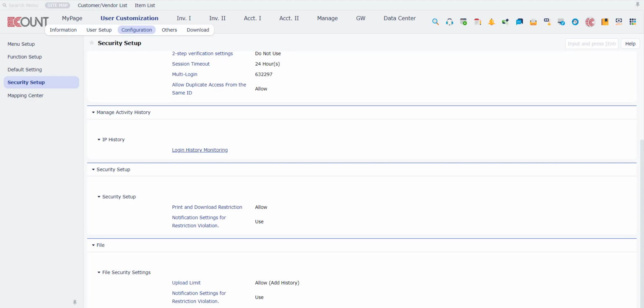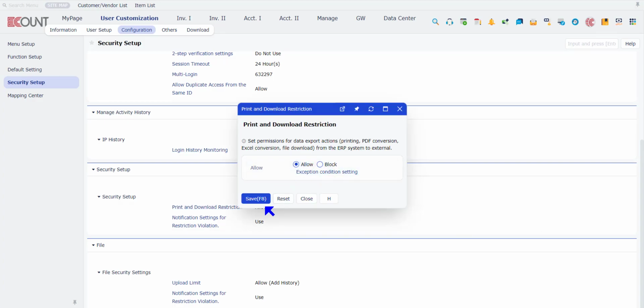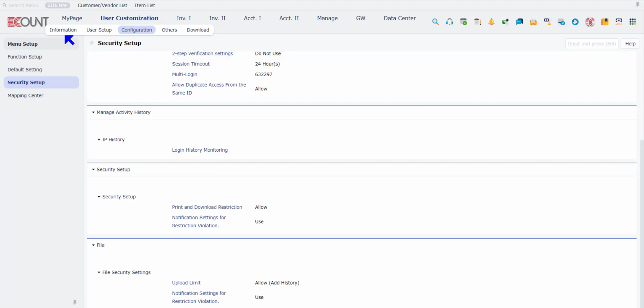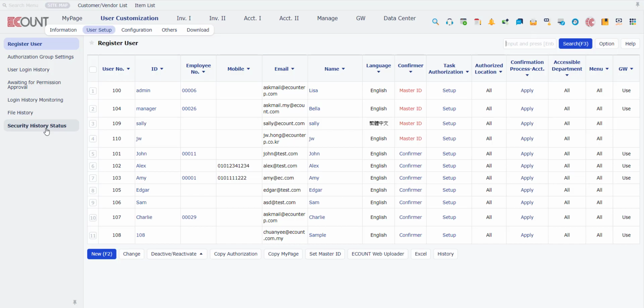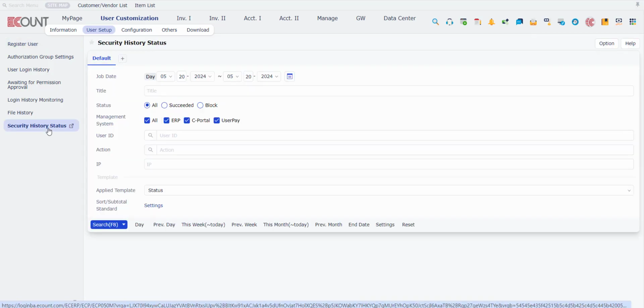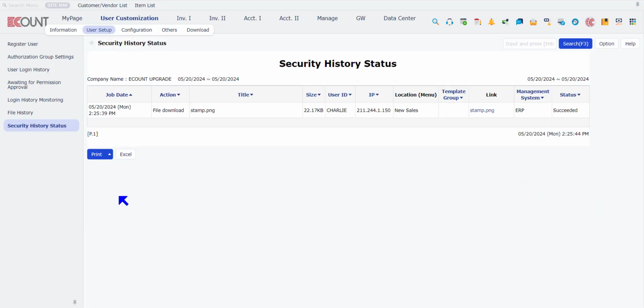The last one is the security setup. If you press the print and download restriction and have it allowed, you can see the result in user customization, user setup, and security history status. You can see the history like so.